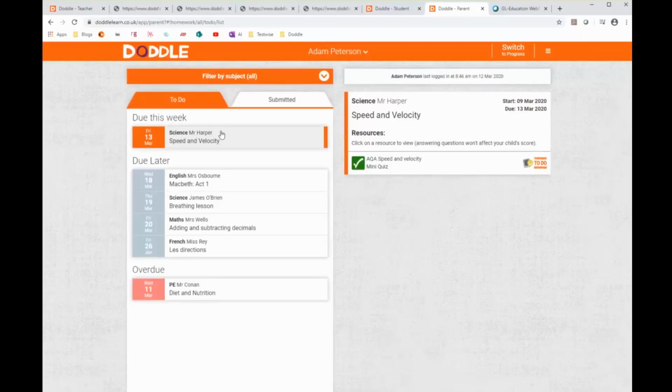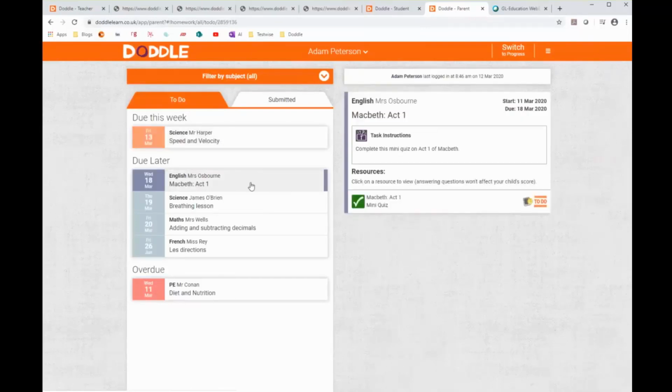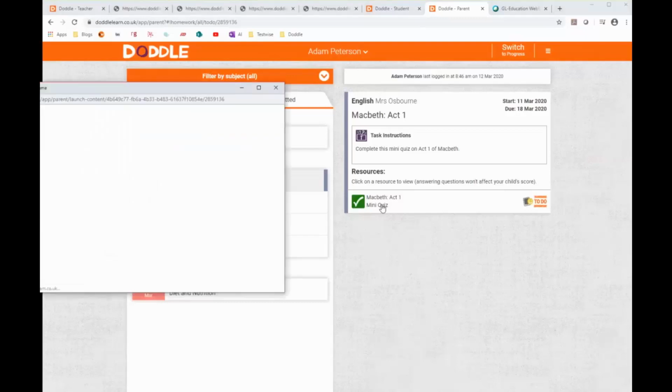I can see his to-do list. So here's a piece of science homework. Here's a piece of English homework. I can see the instructions that the teacher has written. So if you are also interested in sending a message to parents, you can do that via that text box. And as the parent, I can also click into these quizzes and these resources, and I can have a look at them myself.